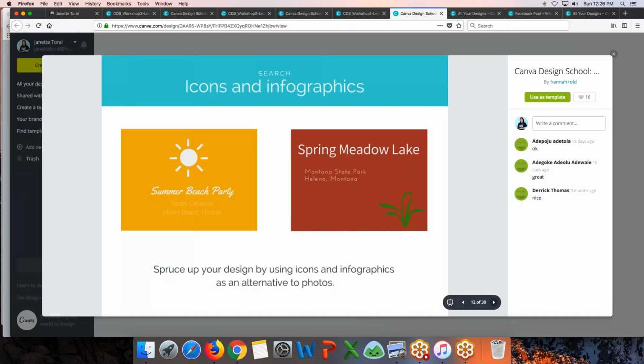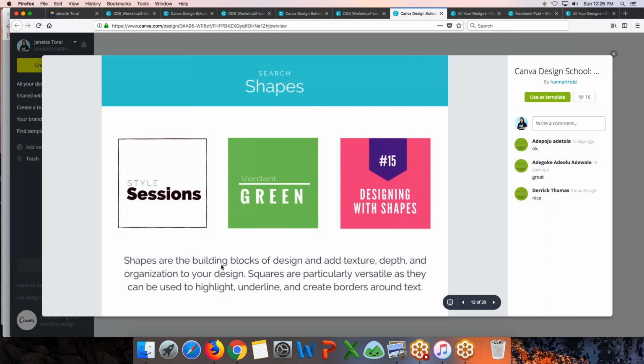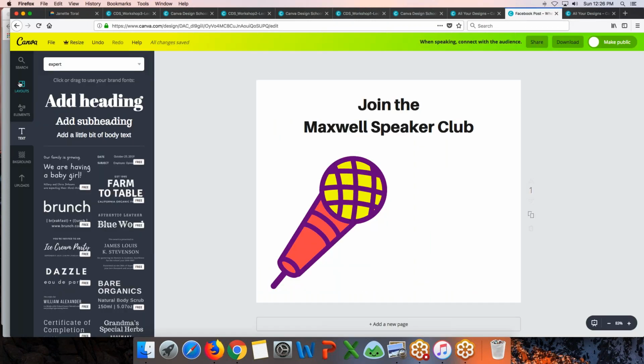All right? So, yun yung mga icons. You can also play around with shapes. So, yung mga shapes, of course, they also add versatility. And kagaya dito, no? So, sabi nga, pwede sila mag-add ng depth, no? You can use square kasi you can use them to highlight, underline, or create borders around the text. So, for example, hindi tayo naglagay ng shapes kanina. So, pwede ka rin talagang maglagay ng shapes.